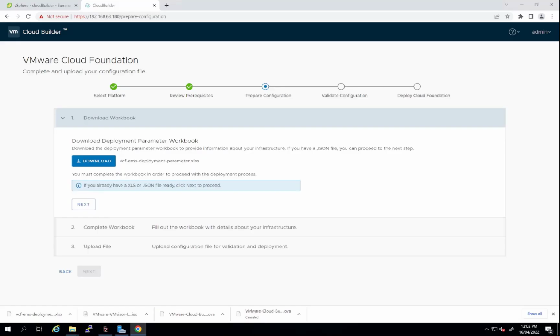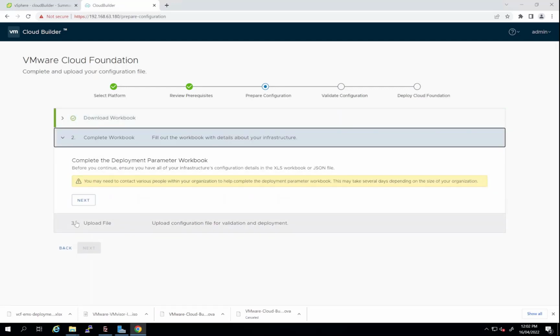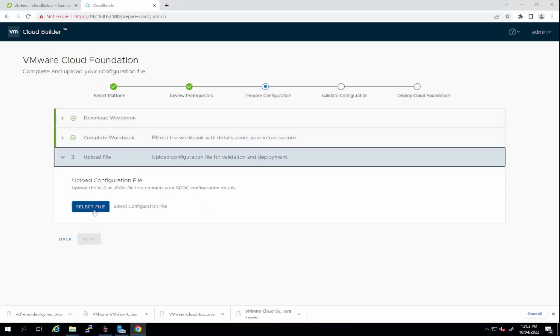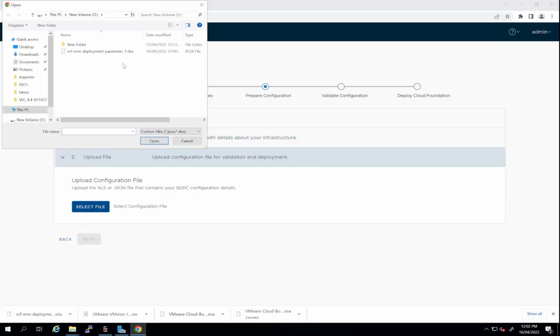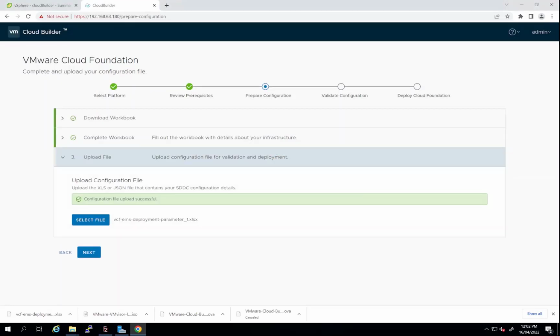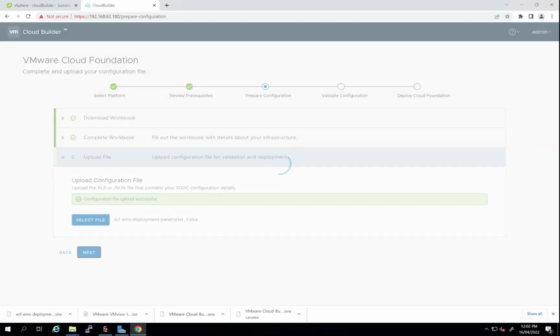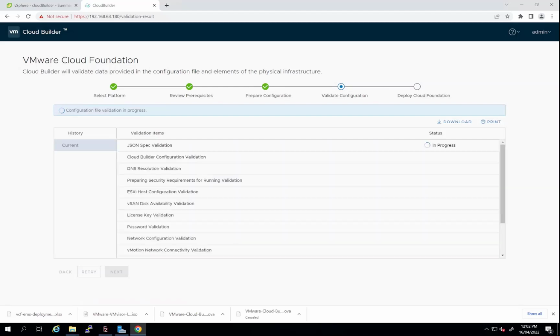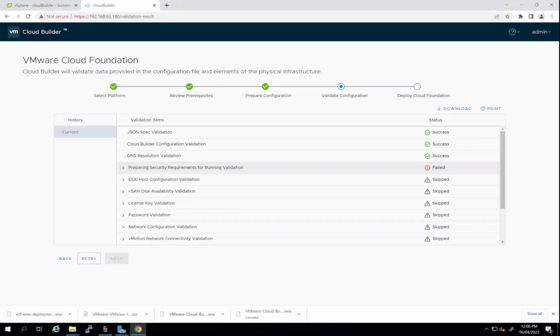Okay, so we're back into Cloud Builder now. I'll hit next on this first section where it says download workbook. Then I'll go to complete workbook, hit next again, and now I'll select the file that we just configured. So select, it'll go and validate. Okay, file uploaded successfully. I'll hit next. And the validation will start. So we'll let that finish and see how that goes.